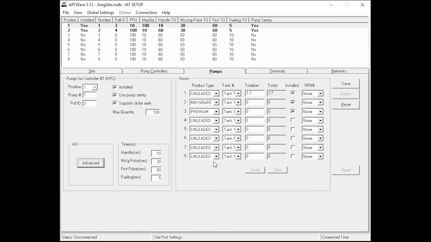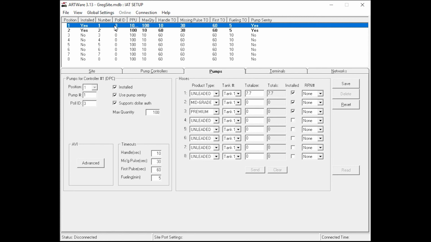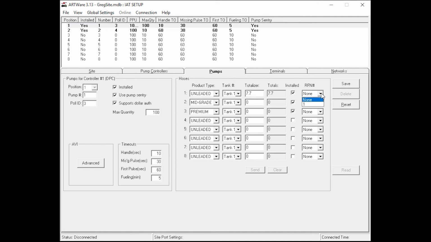And now we can assign the RFN to pump 1. So select your pump 1 and assign the RFN number to each active product type. And click save. Now your RFN is configured for pump 1.